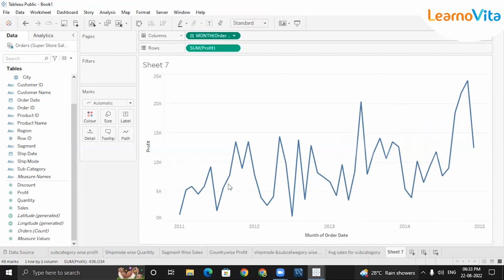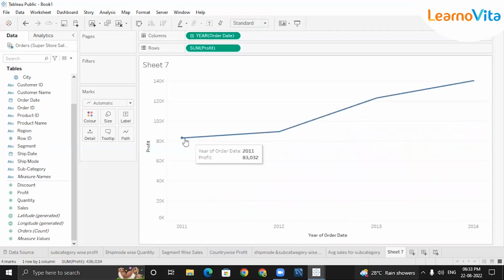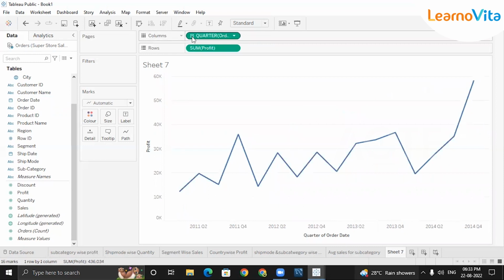Let's select the years first. Okay, here I'm getting a normal plain graph. I can't get a lot of information from this data. So let's say I want to see quarter-wise. I can just click on this plus icon, and my graph gets converted into quarter-wise.